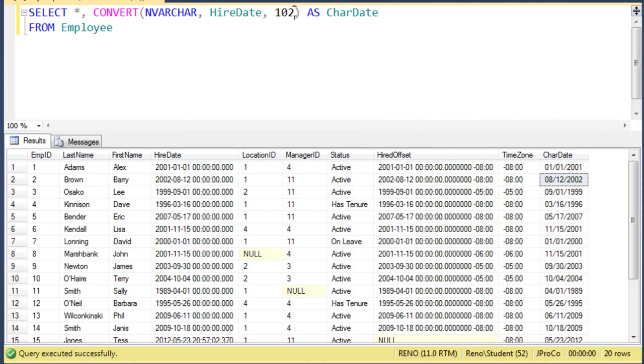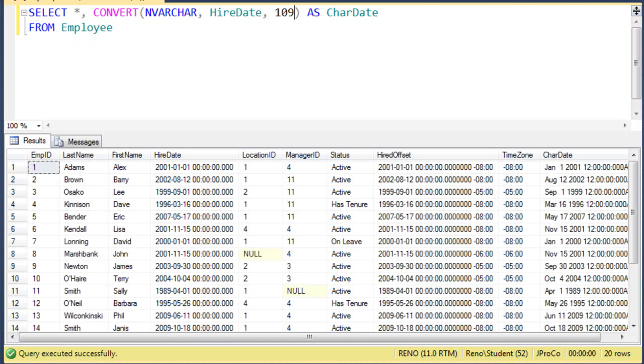Let's try a different formatting style. Let's try style 102. Okay, that puts the year, and then the month, and then the day. How about style 103? That's the European style of day, month, and year. Okay, how about style 104? Okay, that puts dots between the date parts. How about style 105? Let's try style 109. Okay, that spells out the date a little longer. Now, I don't have these memorized. I've got to look them up.